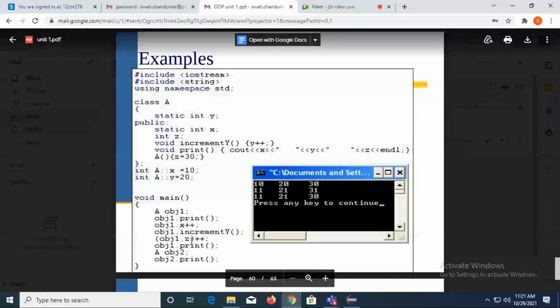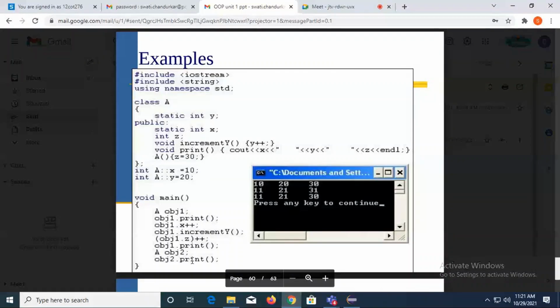Then I'm giving call to obj2. Now obj2 को जब आप call दोगे तो z का value वापस से कितना हो रहा है, 30, because constructor call होगा. And when you are giving call to print, what will it print? The value for x was 11, the value for y was 21, but the value for z after this is 30. So it will be 30.